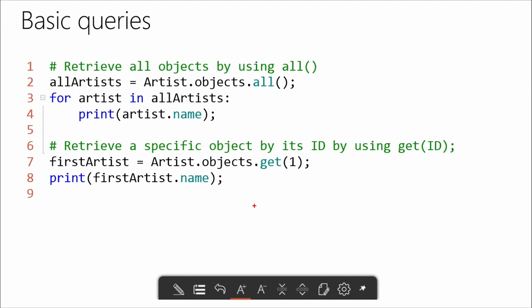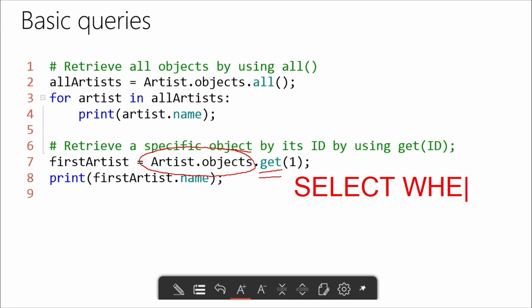If you only want to get a single record back, you can do that as well because, again, we always start with that artist.objects. That's our property that allows us to access the records. We call the get method, and we ask it for 1. If you've done SQL, that's kind of like saying select where ID equals 1. That's kind of what we're doing when we do a get statement.